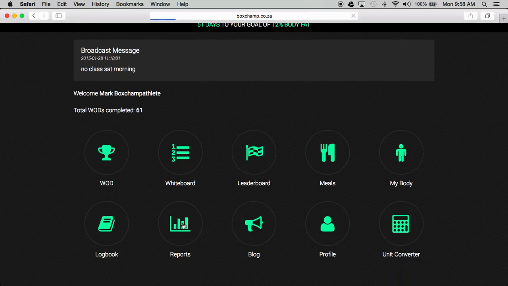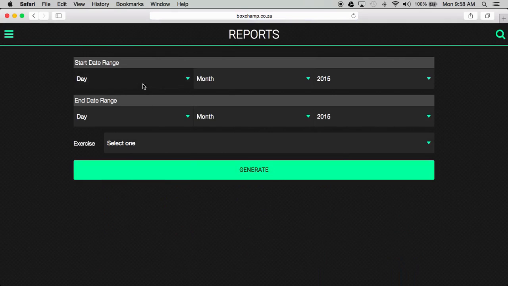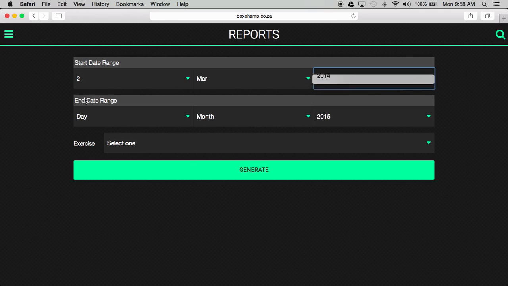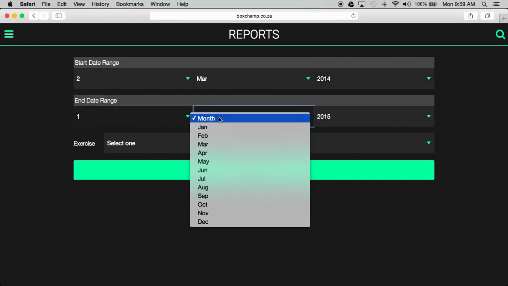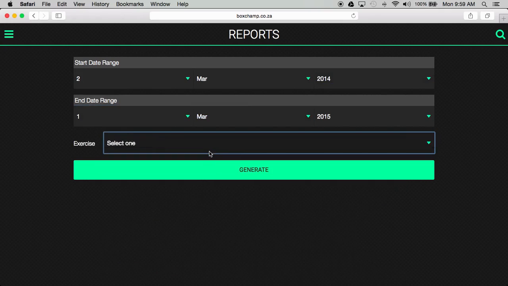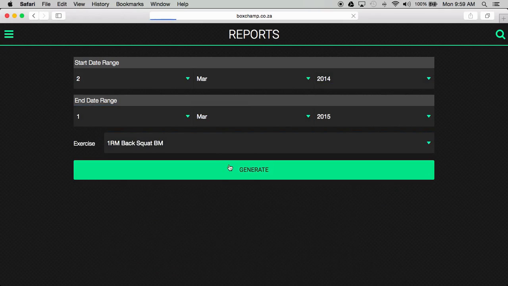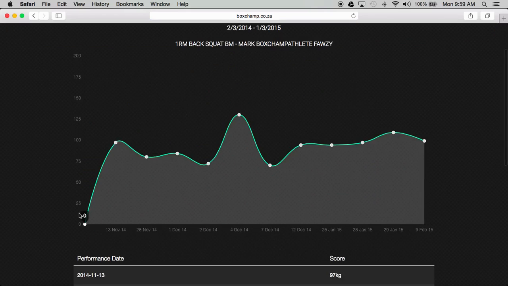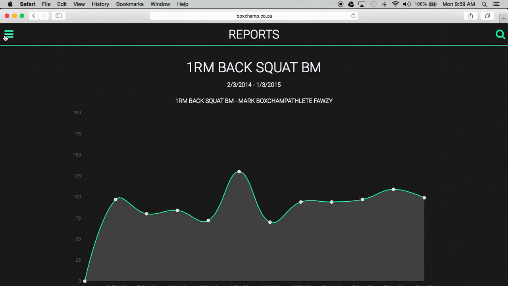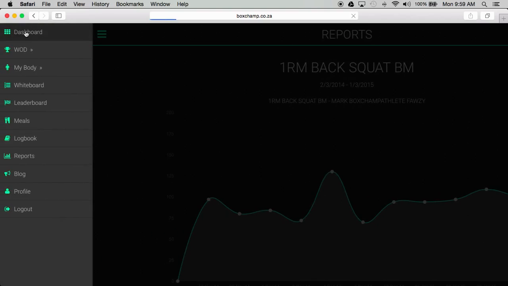Reports. This is where you can run reports on any of your benchmark exercises. You choose a date range. I'm just going to choose an example for a year. And you select an exercise and you generate the report. It shows you for that exercise how your performance has been throughout this date range. So for me, for about a year. And below it is the data table. This will start getting very interesting the more you actually use the system.